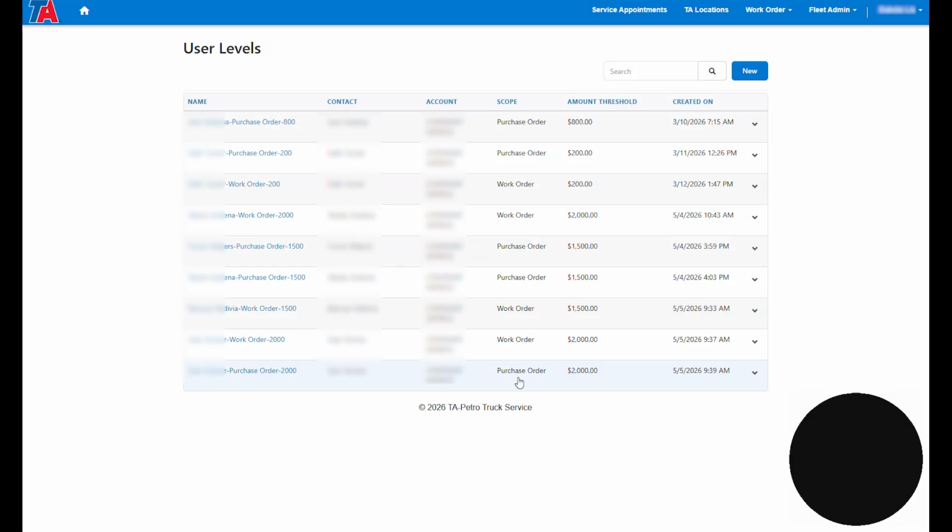What this means is that when Juan tries to submit approvals for a work order that exceeds $2,000, they will receive a notification saying that they need to reach out to their fleet admin because a user level limit has been reached. Same thing on the purchase order. If Juan tries to submit a purchase order that exceeds $2,000, they'll also be notified that they've exceeded that.